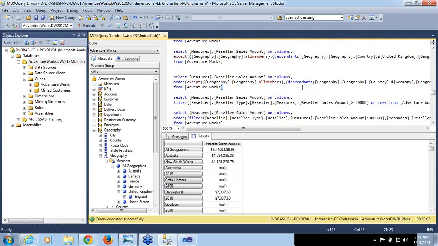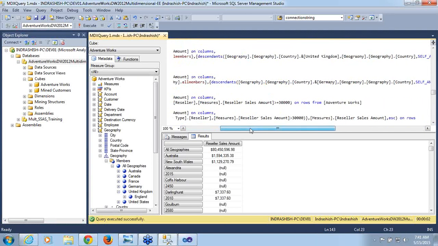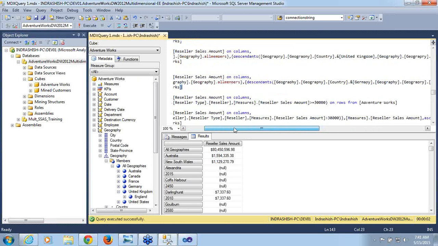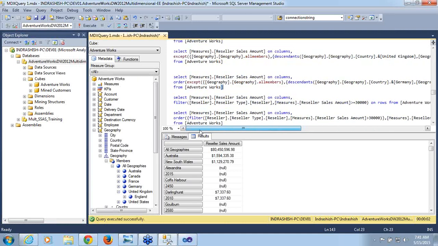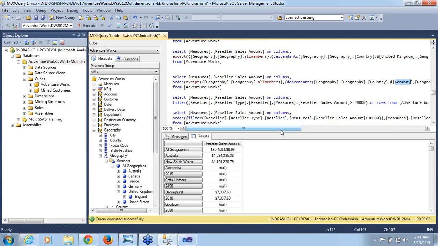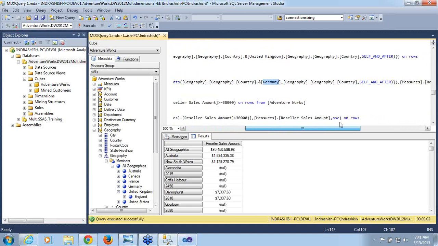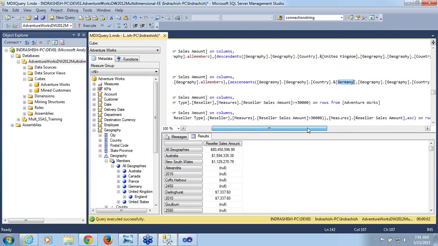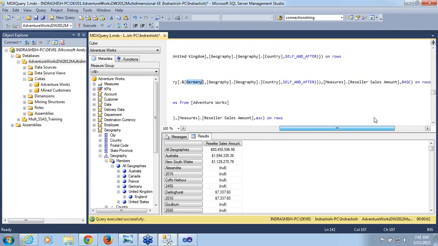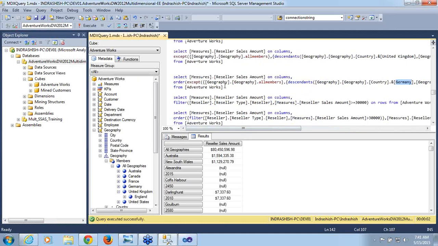Okay. So now the next thing: I have excluded, let's say, similar to United Kingdom. Let's say in this query I am excluding Germany and everything under Germany from my main set. I'm excluding Germany and everything under Germany.